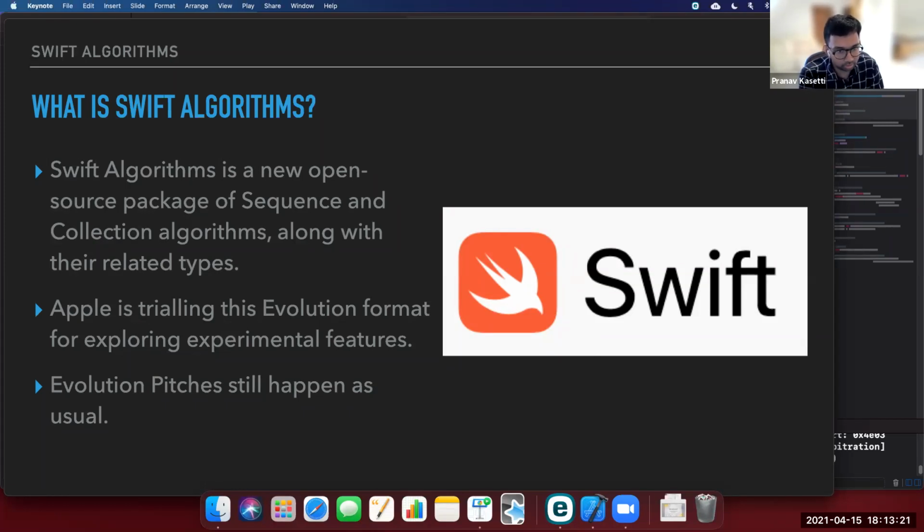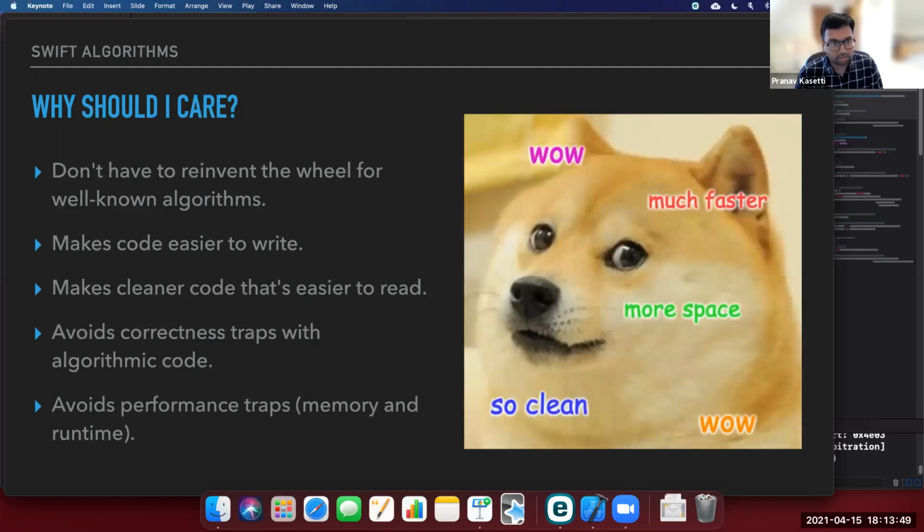A bit about the package itself. It's a new evolution format for exploring experimental features. Apple was getting lots of long discussions on the Swift forums, so they wanted to iterate quickly and get improvements faster by making it a package which most people can contribute to and raise issues on the repo themselves. So it's just faster, and they're trying it out. They've tried it out with Swift numerics, and now this one, which is the Swift algorithms.